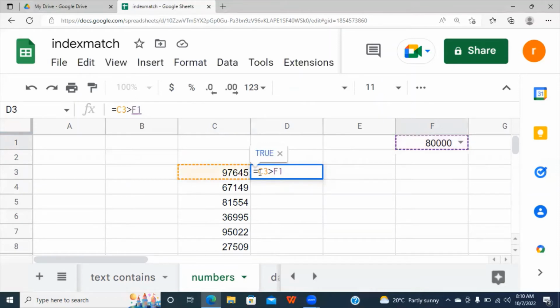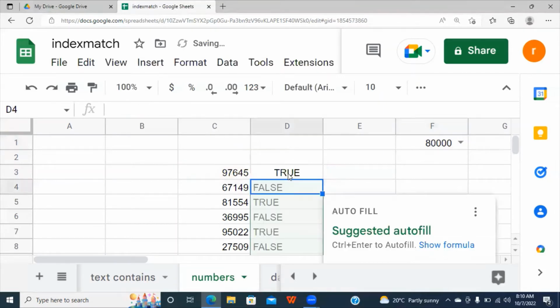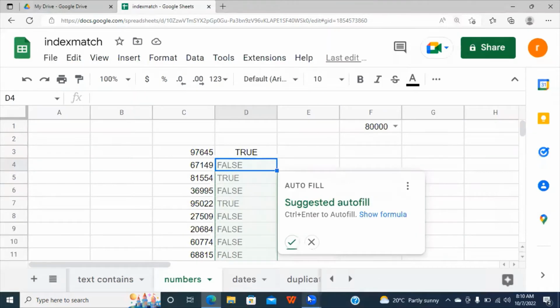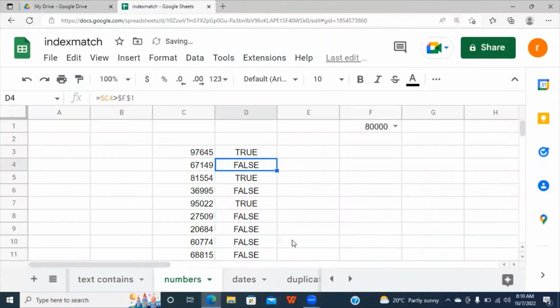So let me just fix the column, like so. And maybe fix this range here. I get a true. Autofill comes in and says, do you want the others also to be filled? And I say, yes, I want.